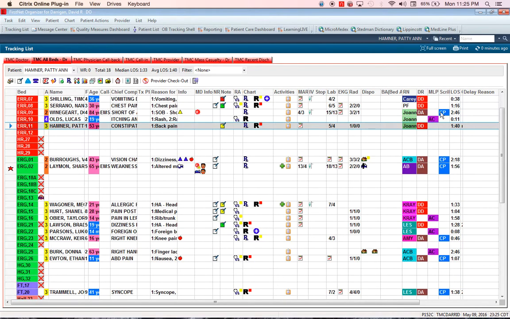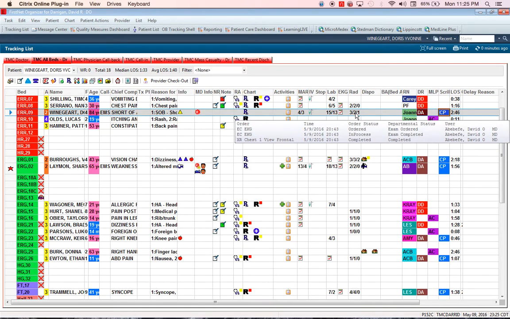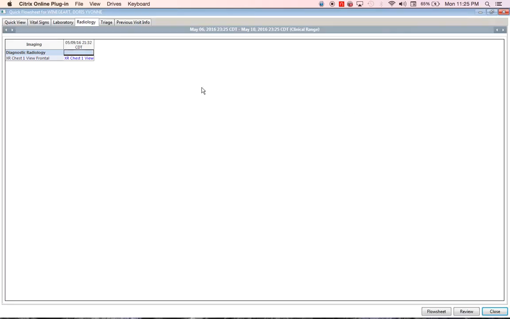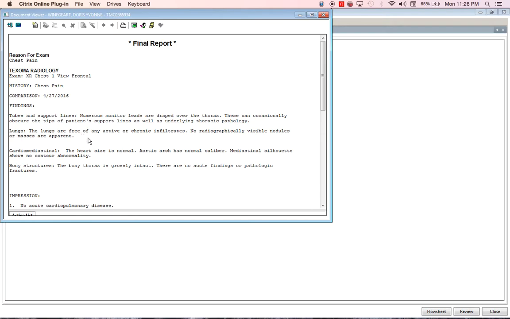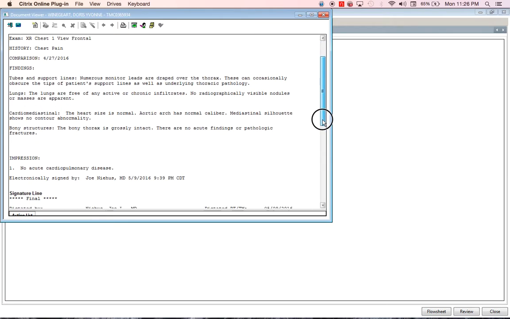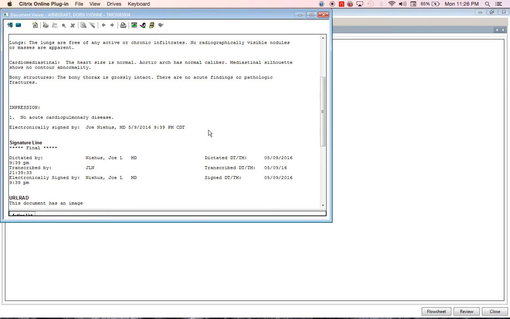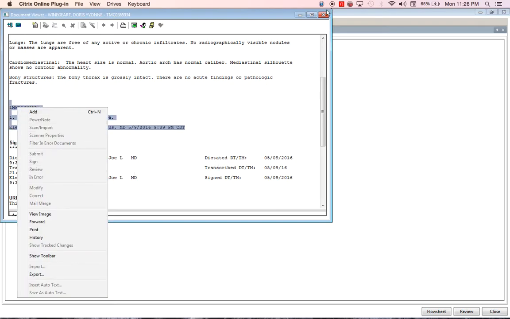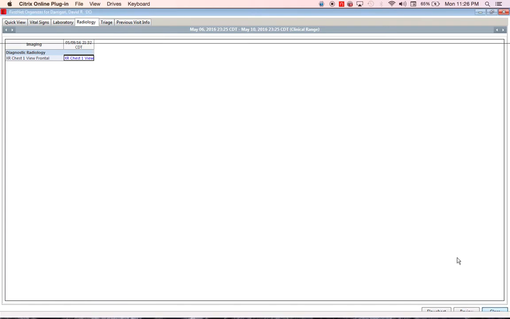Doesn't look like anyone's been here long enough for. Let's try this one. Okay, yeah, so this one, you can see that it doesn't say in progress anymore, so I could open this up. And I've got my report. You could always do that and copy it if you need to put it in your note. But anyways, that's your reports.